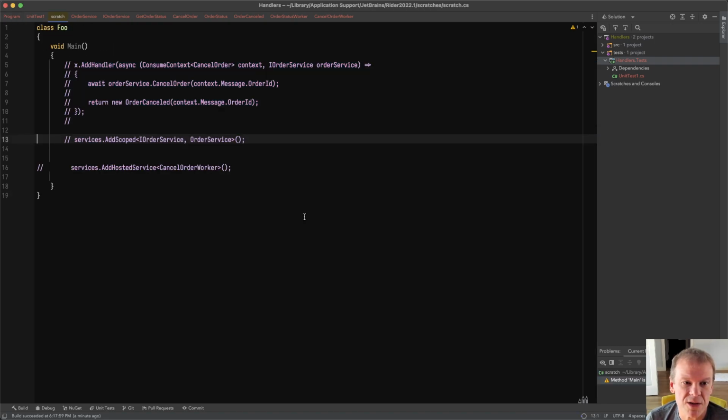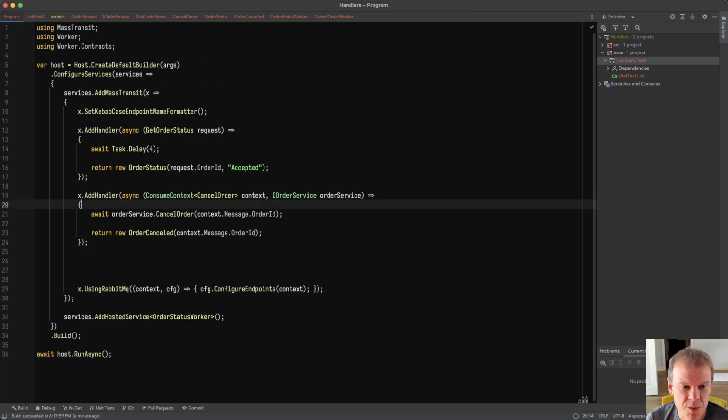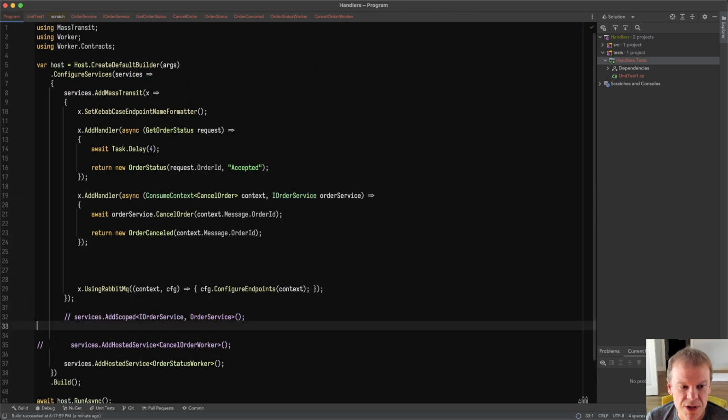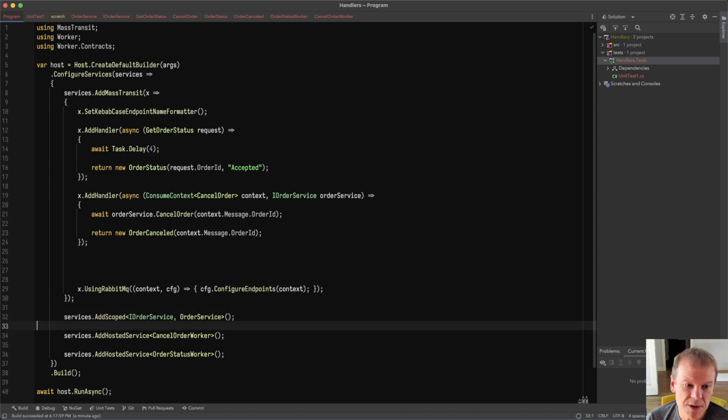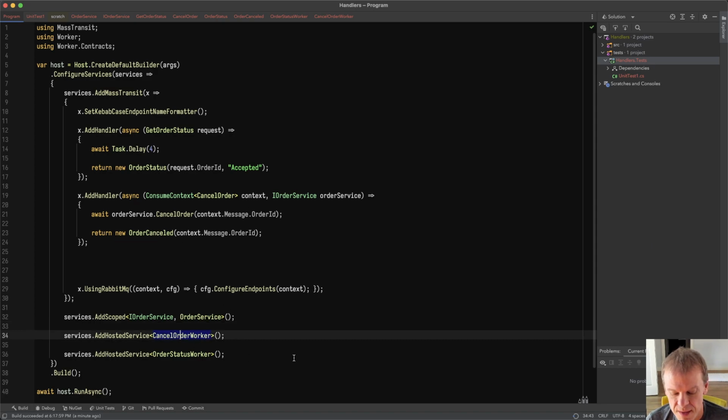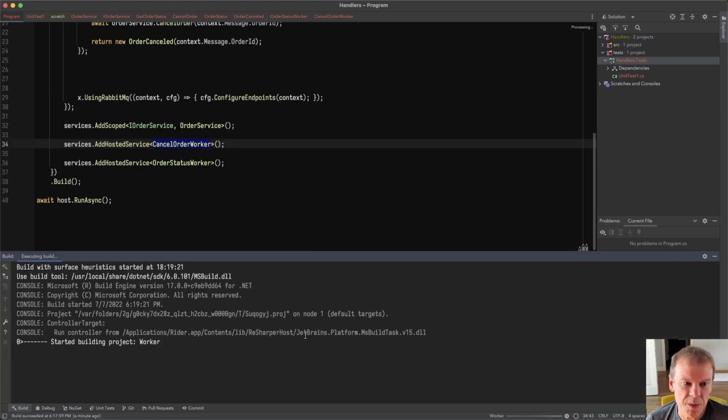Then I'm going to go back to the Scratch and add these two files as well. I'm going to add an additional hosted service that's going to do those cancel order calls. And then I'm just adding a scoped IOrderService, which is just the service that this is dependent upon. And you can see it just calls await cancel order and then returns order canceled. The cancel order worker just does the same thing the other one does, just does it in a loop.